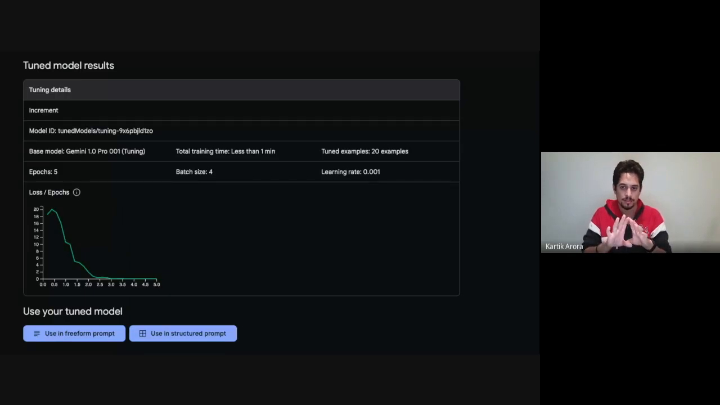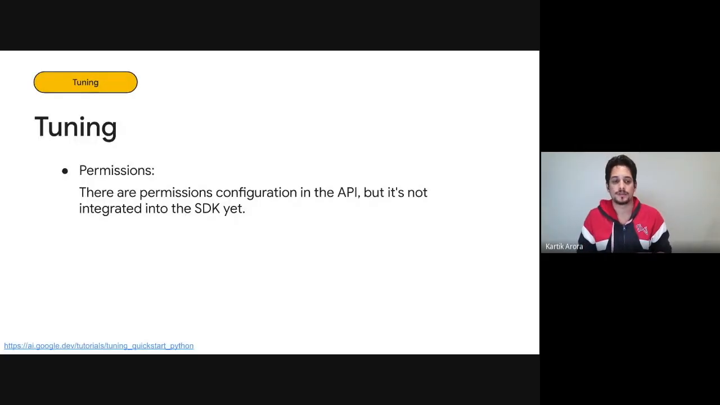It gives you a nice progress bar of what's going on, how much time it's going to take, learning rate, things like that. And now you just wait for it to complete, and then you can use it the way you've been using it so far. But this time, your own tuned model in this case. Now, it's possible to tune in the API as well. It's not very different. It's very, very similar for that matter.